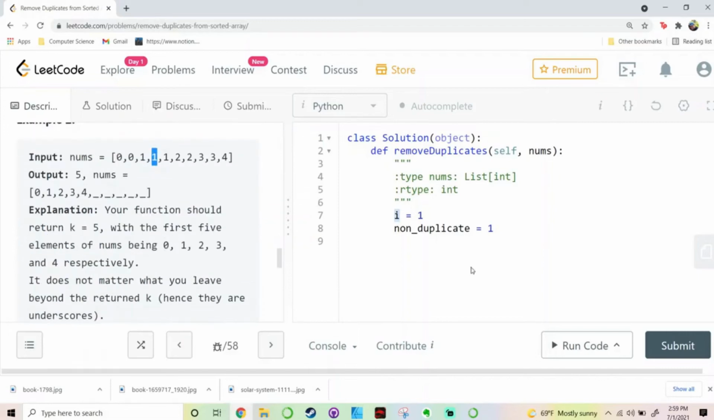If you don't understand it, maybe watch through the code walkthrough and hopefully you'll understand it. So while i is smaller than the length of the array, here it's called nums, if nums[non-duplicate minus 1] does not equal nums[i].